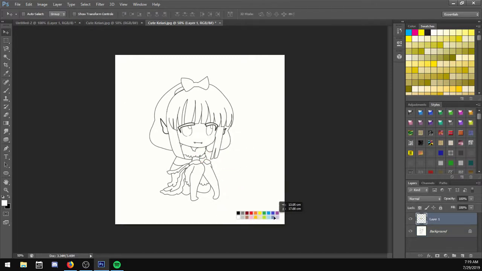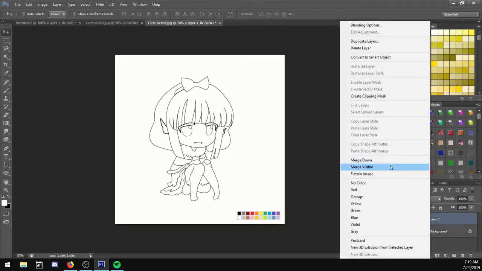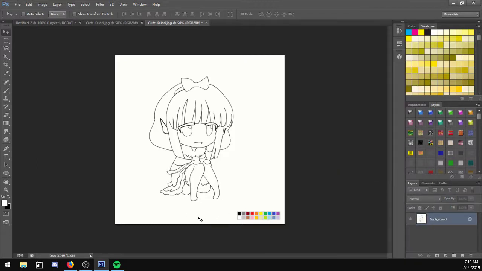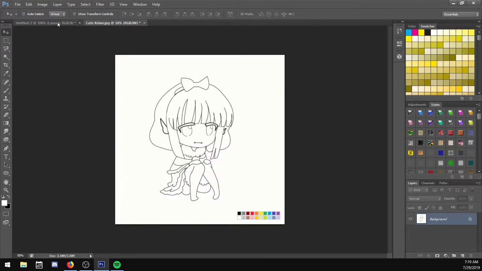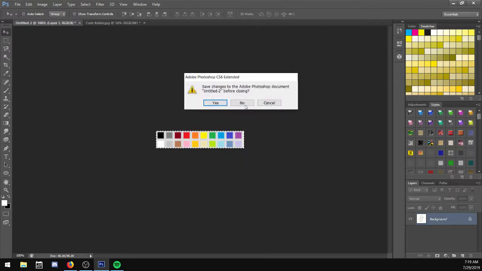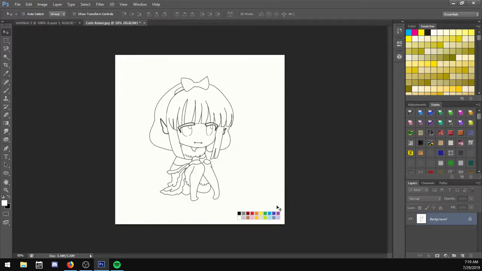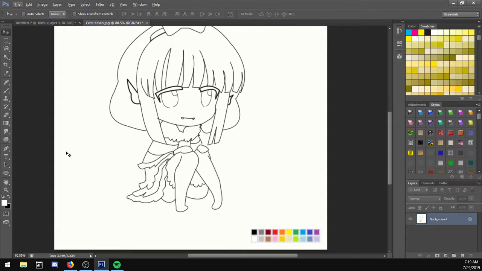So I'm going to put this down here in the corner. I'm going to flatten the image and crop it out later. So I'm only going to use those colors to try and do what I do here. So, can I do it? No, let's keep that just in case. So, my first step is going to be doing the skin.